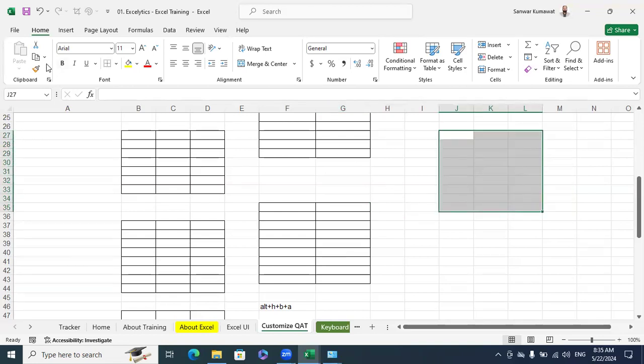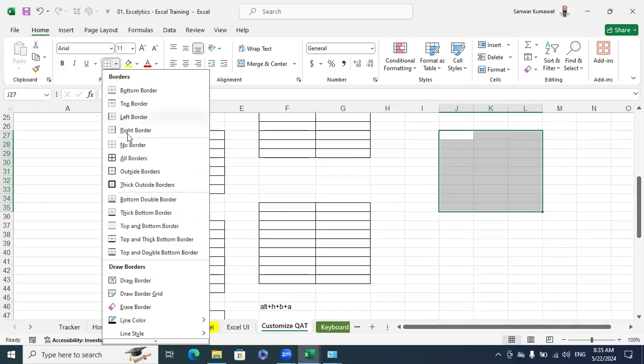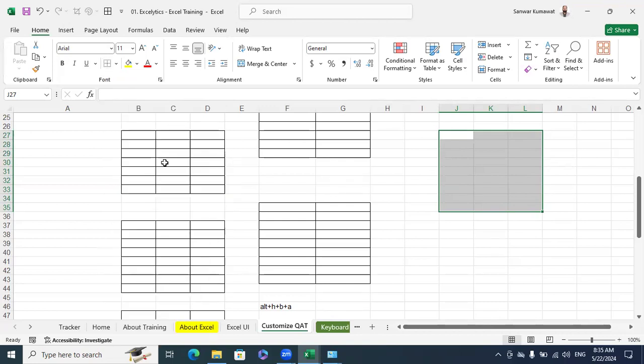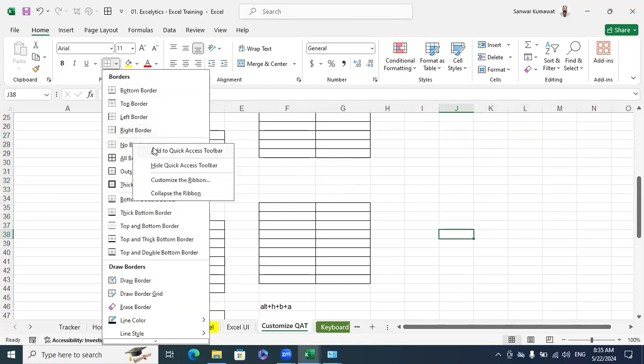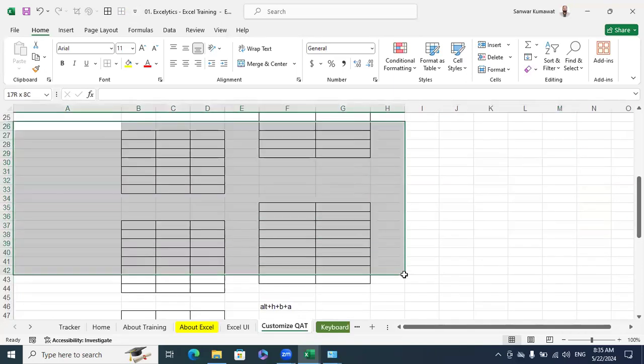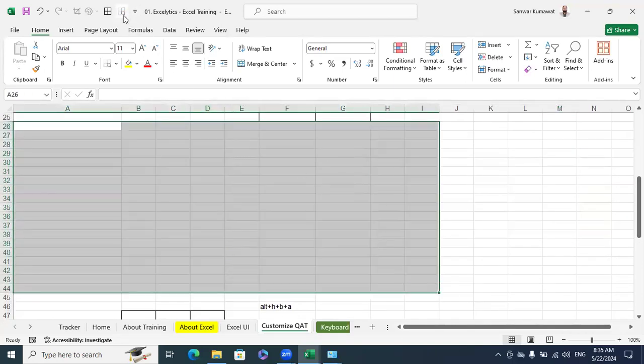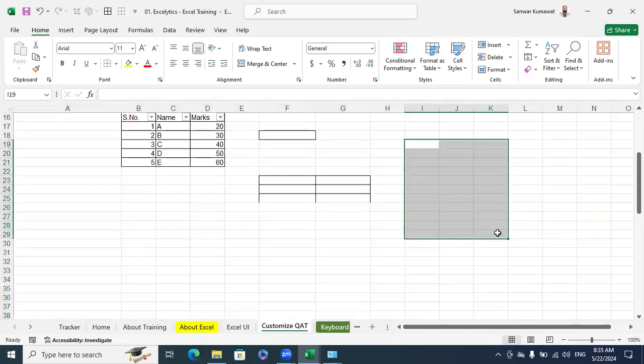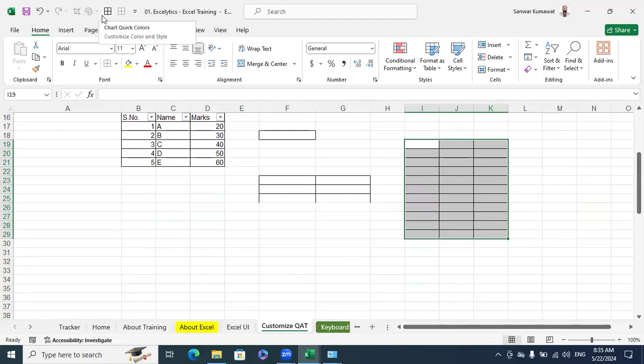I want to create all borders here. I'll go to Home, click on it. All borders are here, right? Right click on it and add. The moment I click, can you see it's available here now? And I also want no borders. I'll go here, right click, and now I can directly apply. I want to remove these borders, select it and click on no borders. I want to create a border here, select it, click on it. This is called the quick access toolbar.